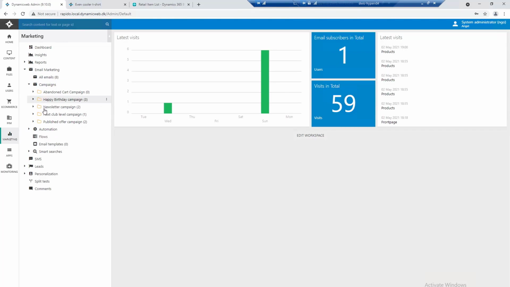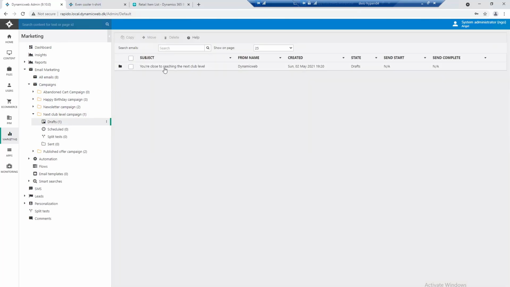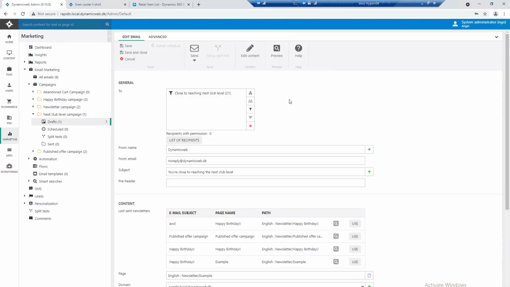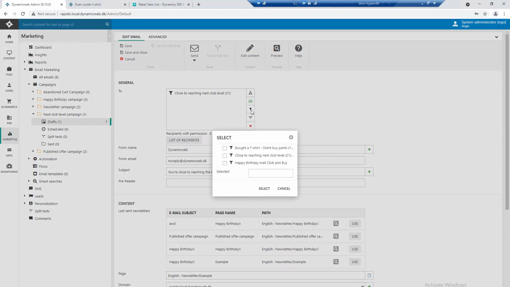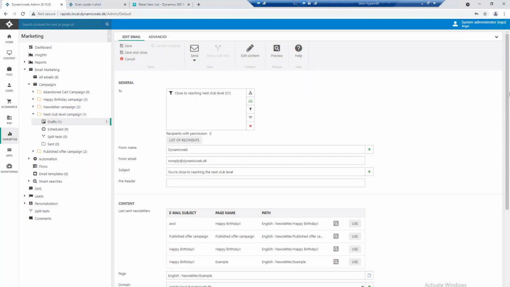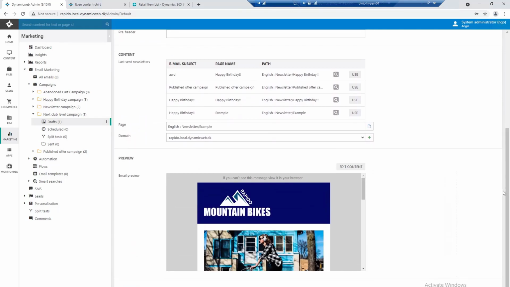So we look at, for instance, the next club campaign level here. I have a draft ready to go. And if I edit this one, well, then I can of course set my different user segments that I want to hit. That could be with our different user groups, so newsletter group or loyalty club members and whatnot. But of course also our smart search campaigns. So for instance, how close is a specific user segment to reaching the next club level, or other kinds of rules that I want to segment for my email marketing campaigns with. And from here, well, I can of course add an email preview.